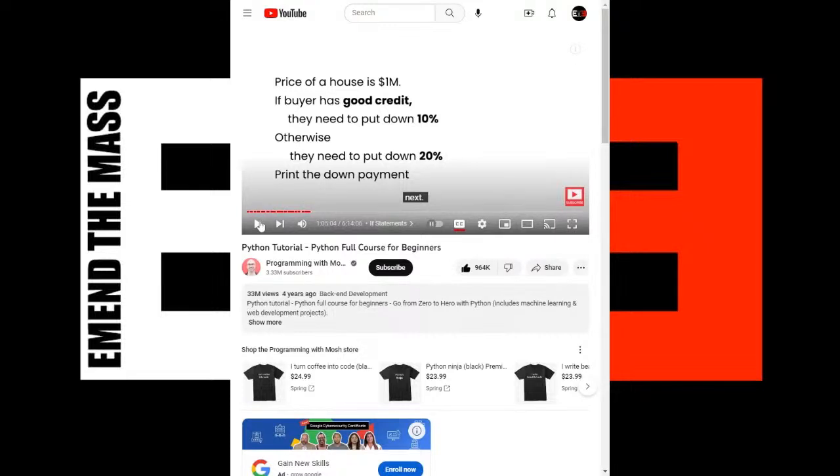All right, so take about 30 seconds just to kind of contemplate on this. And then due to time, we're going to continue. So the price of a house is $1 million. If a buyer has good credit, they need to put down 10%. Otherwise, they need to put down 20%. Print the down payment. So this is the if statements. Let's go.